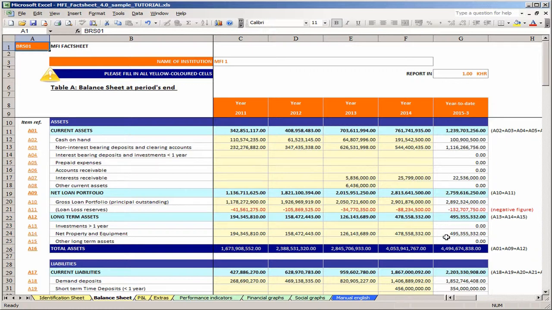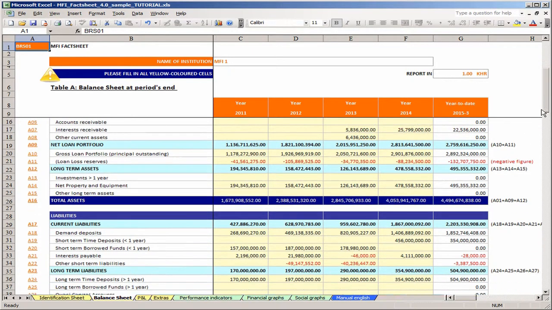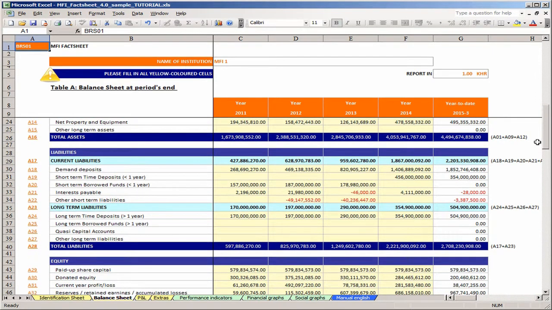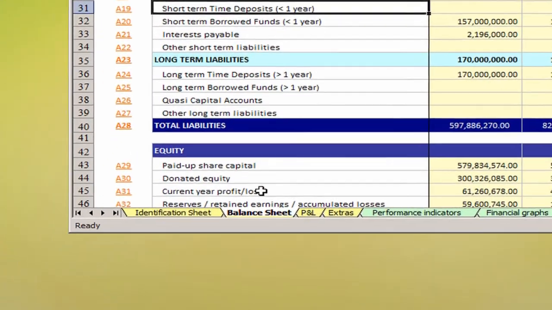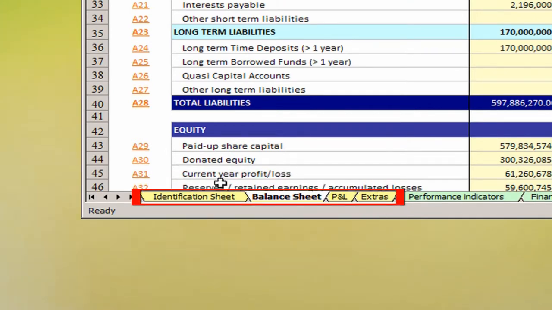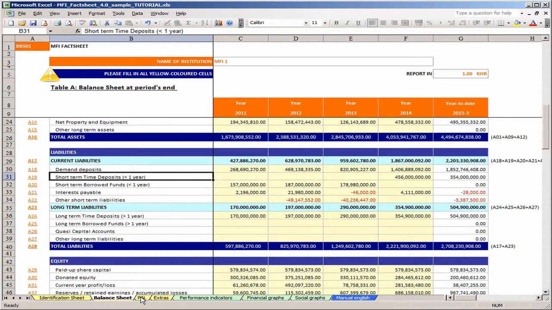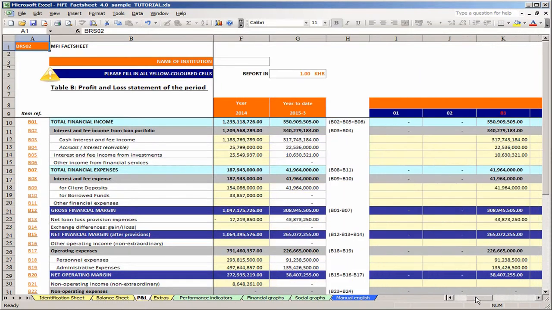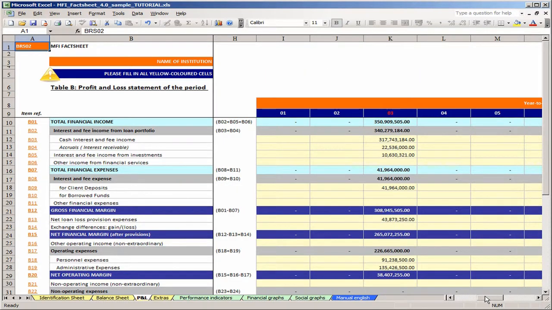It is not required to fill in all cells, as some may not apply to your particular MFI. For example, an MFI that does not take deposits will not report these figures in the balance sheet. Entry of data is expected in the first 4 sheets only. These are structured as tables in which data has to be entered for several time periods.